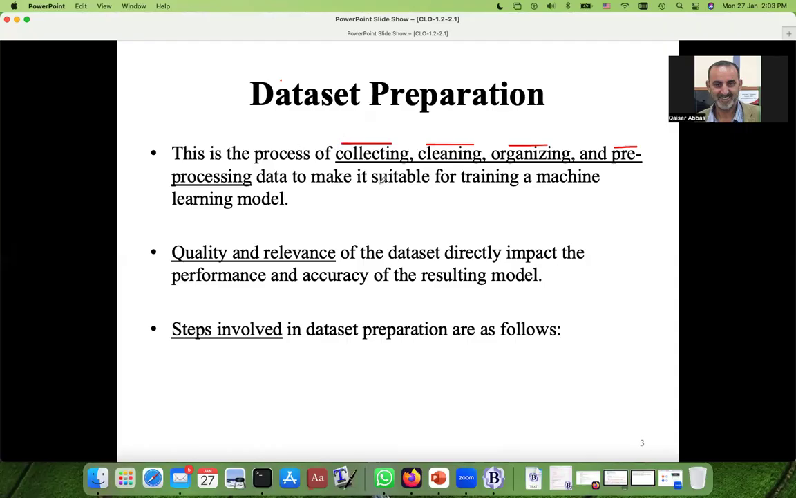Why do we do this process? To make it more suitable for the training of your model. You will give this data as training to your model. So why are you doing all this, collecting, cleaning, organizing, pre-processing? To make it suitable data for the training of your model. And this process is called data set preparation.